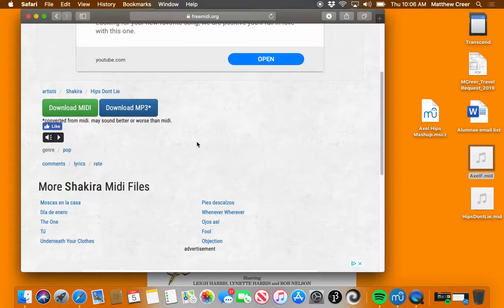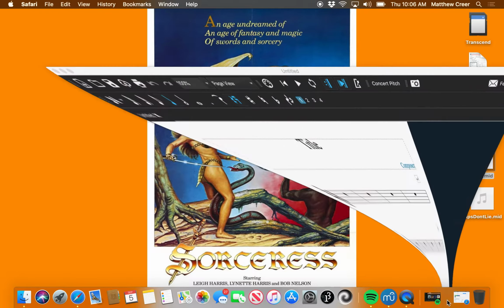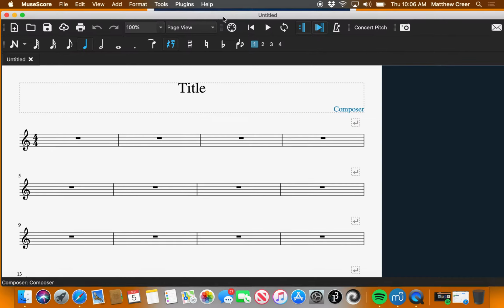All right, once you have a MIDI file, part of the assignment is you want at least two different MIDI files. So find two, not necessarily your favorite songs, but something with a lot of musical material. And I'll show you why I like these so much. Okay, now on to MuseScore.